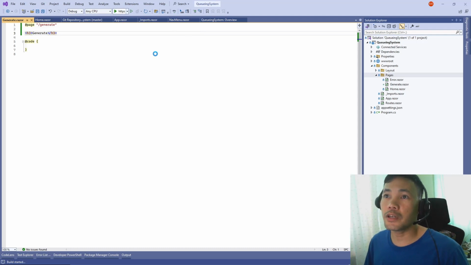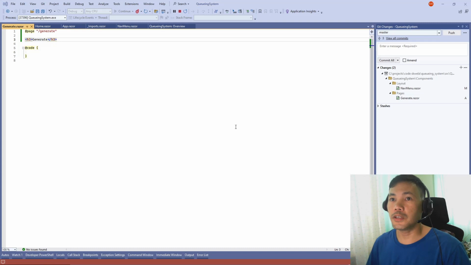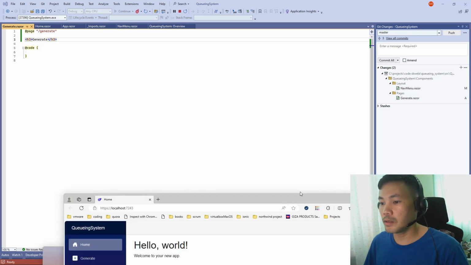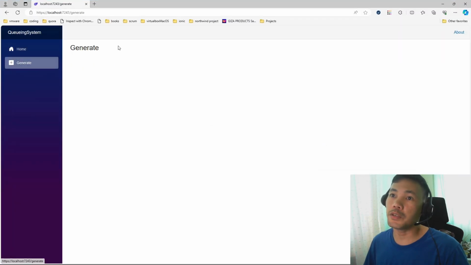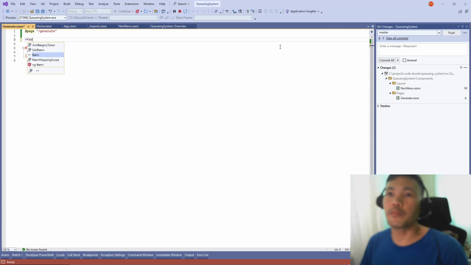Now let's try checking again, to see if we have successfully added that page and it links to our generate page from the main page. Here, let's click on generate. Yep, seems to be working fine. Now we can start working on our code.